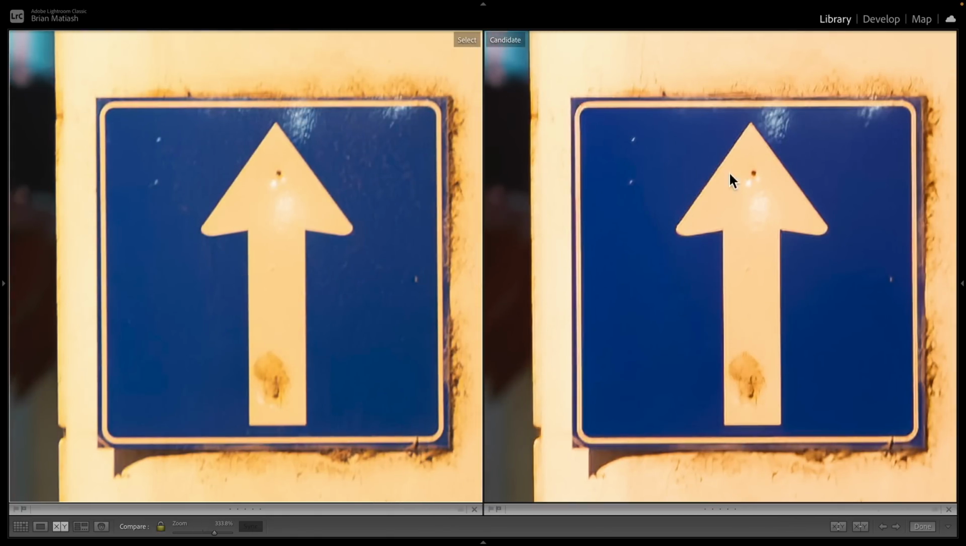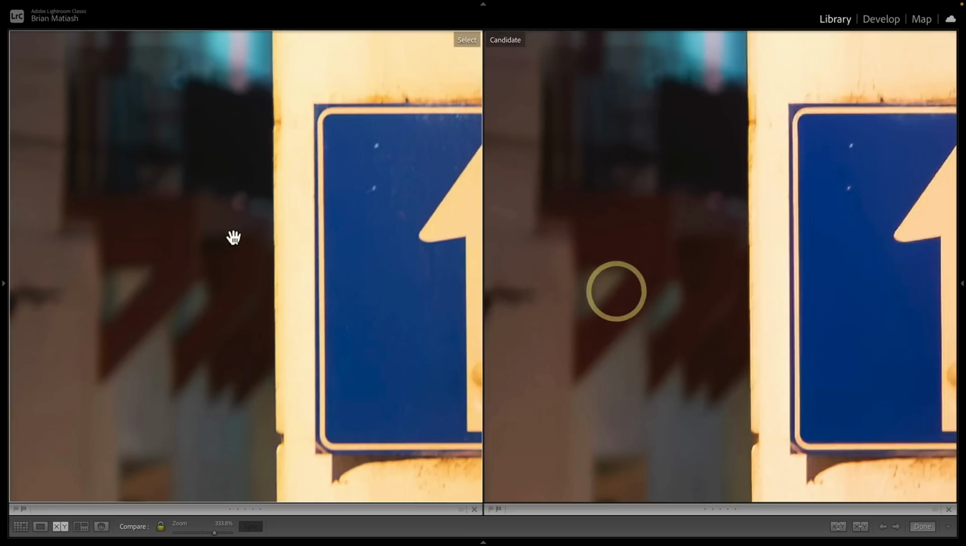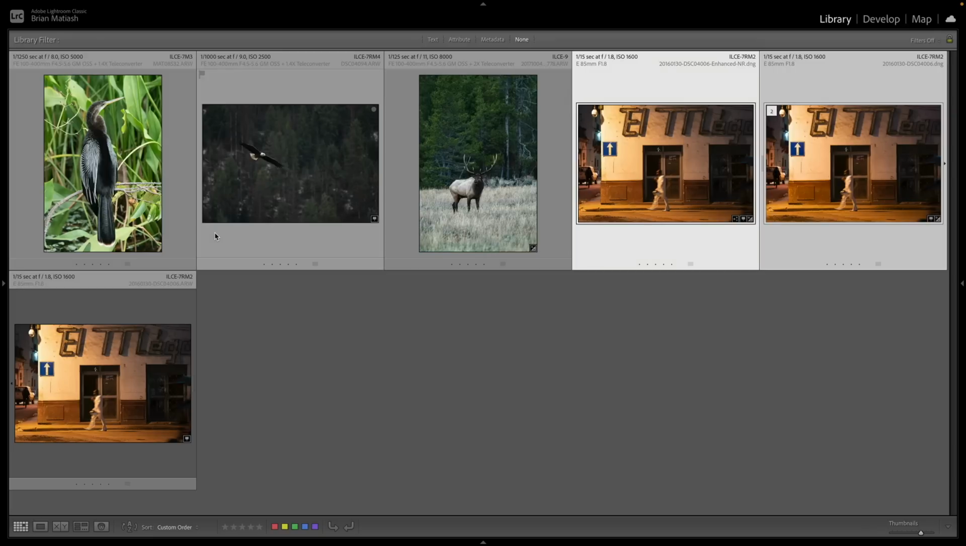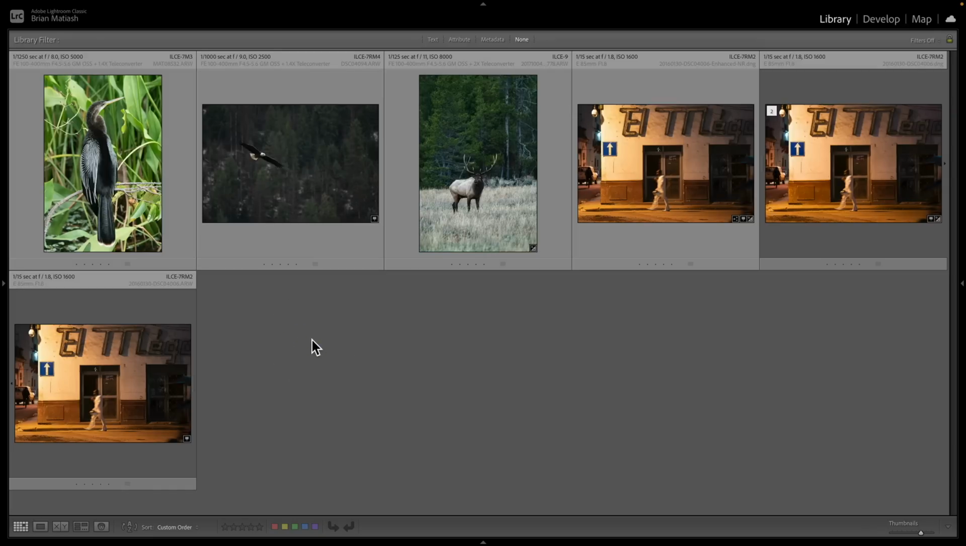I do think that the Lightroom version produces a slightly sharper rendition, for example, of this arrow. But I think as far as noise reduction goes, they're both fantastic. So again, that's a draw.